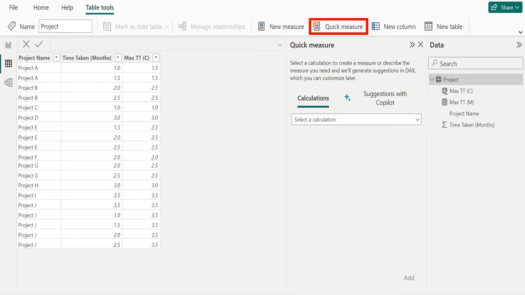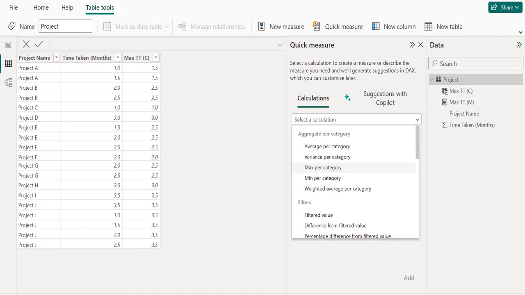When we select New Quick Measure, the Quick Measure window appears. It allows you to choose the calculation we want and the fields to run the calculation against. Choose the Select a Calculation field to see a long list of available quick measures.